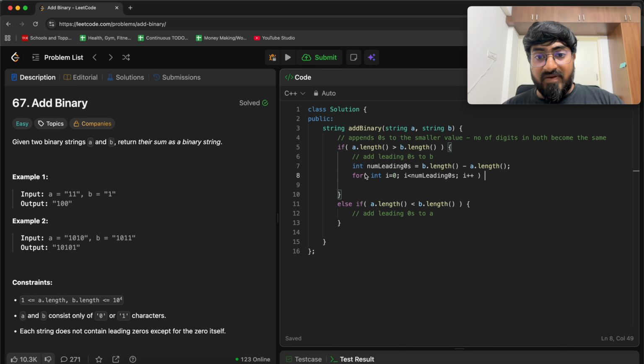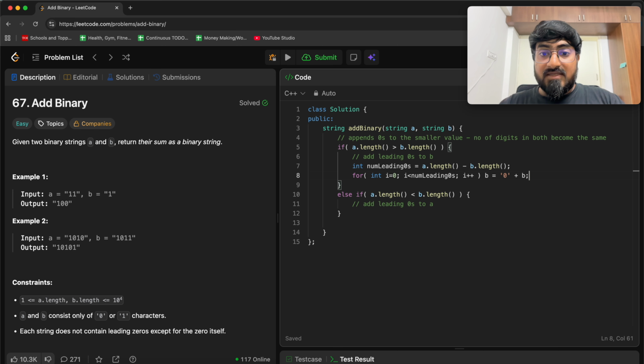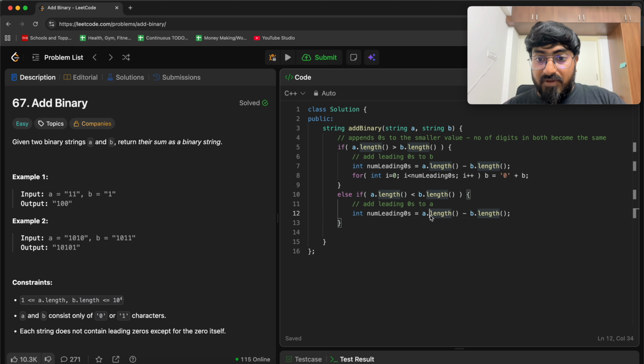So in the first case, A dot length is higher, A has more digits. Sorry, confusing myself here. So the extra number of zeros we need is A dot length minus B dot length, which we add to B. So it's going to be B equal to 0 plus B. The same logic goes for the other case: if B's length is greater, you add leading zeros to A. So the number of leading zeros is going to be B dot length minus A dot length. We use the same loop and we append zeros to A in this case.